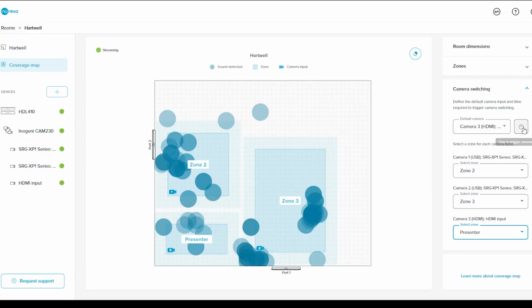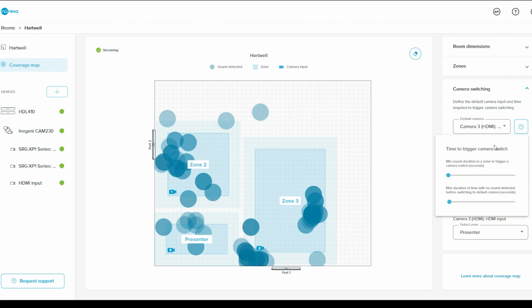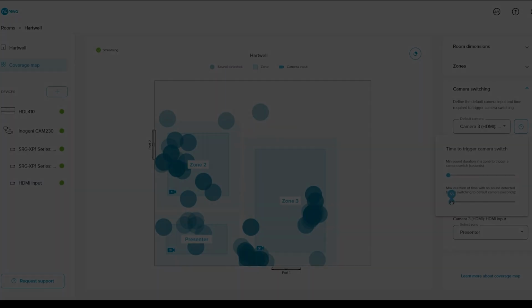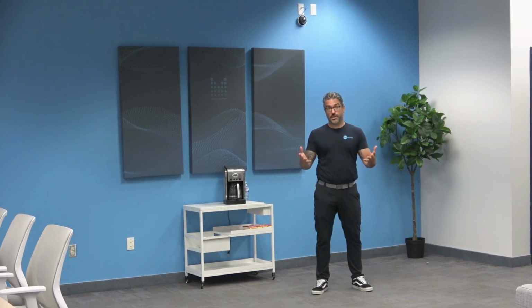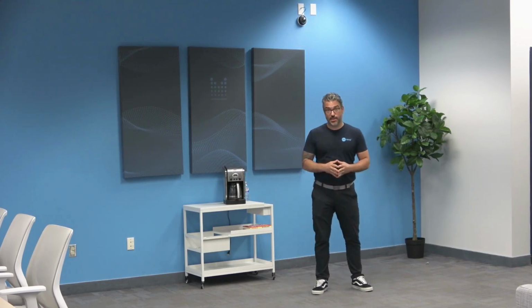The time variables can be adjusted by pressing the time icon. Use the sliders to set the minimum time before triggering a camera switch and the maximum time before switching to the default camera. And you're all set. I'm standing in the presenter zone. And now that I'm speaking, the CAM230 has switched to the camera assigned to this area. This is also the default camera for this setup.